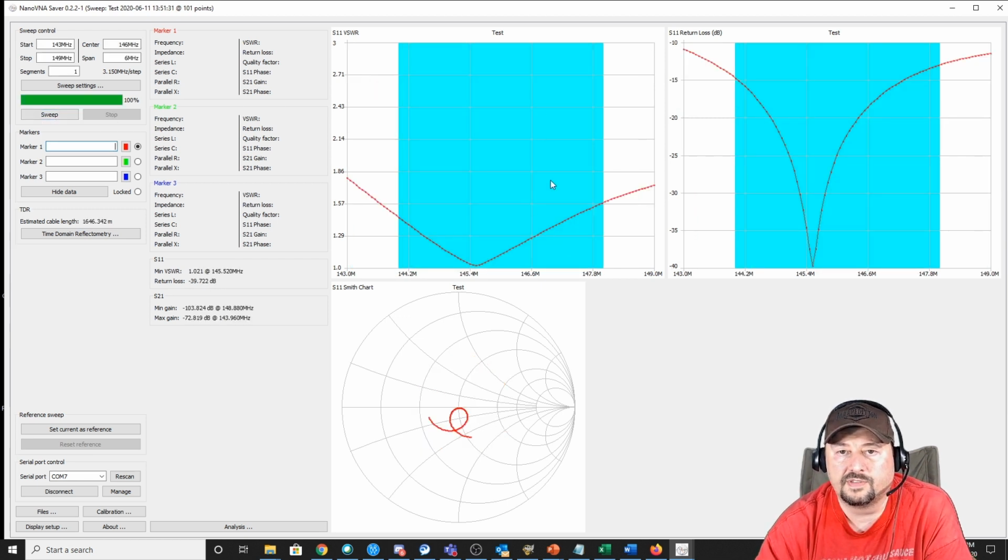So here you can see for the 2 meter band, I'm well underneath a 1.5 SWR. At the entry of the band, it looks like I'm at 1.447. At the exit of the band, I'm right at 1.576, so a little bit over 1.5. And then my most resonant point is down here at 145.520.